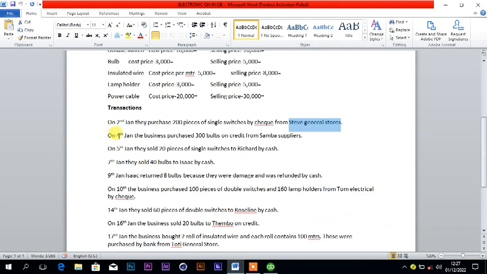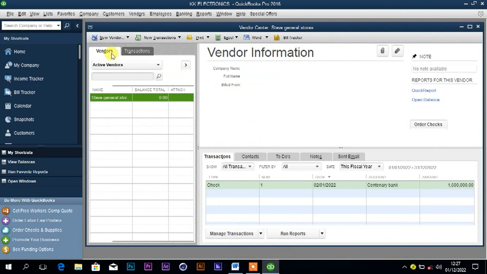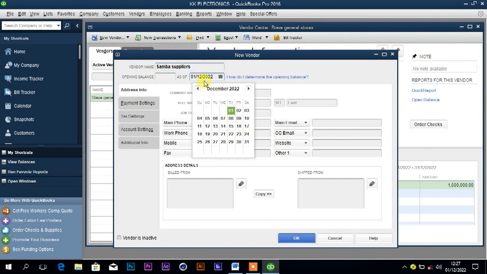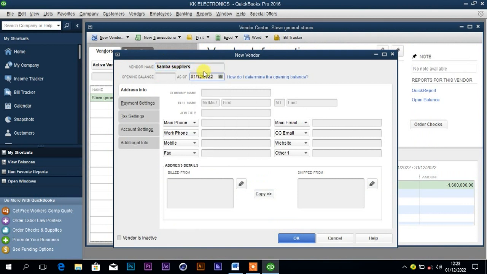Then transaction 2, they are saying on 4th January the business purchased 300 bulbs on credit from Samba supplier. That means Samba supplier is our supplier or our vendor. So we have to first create that vendor. Come on new here, new vendor. We enter the name of the vendor. The date was 4th here.